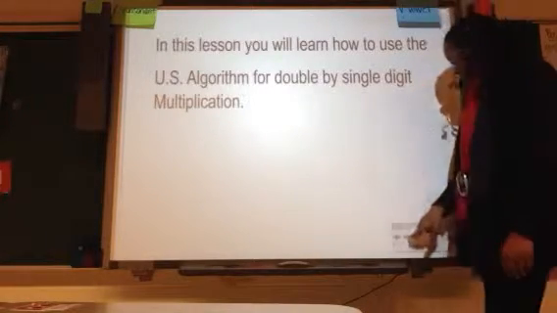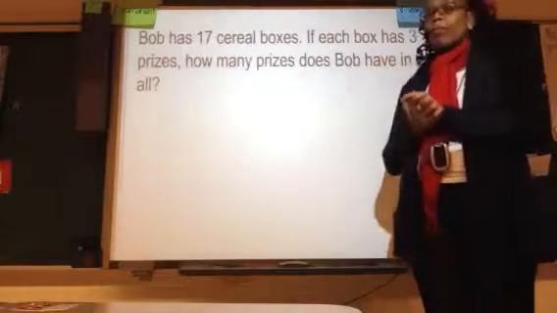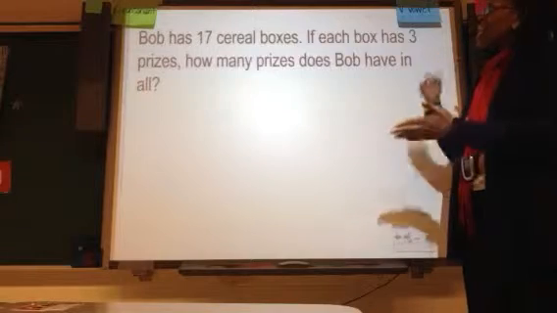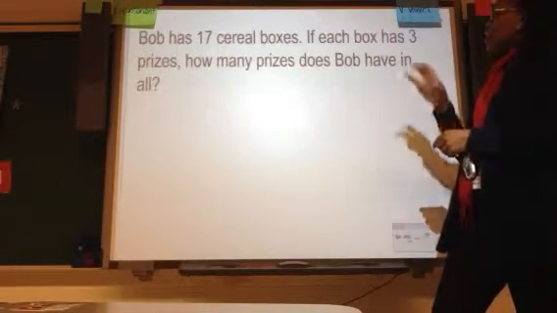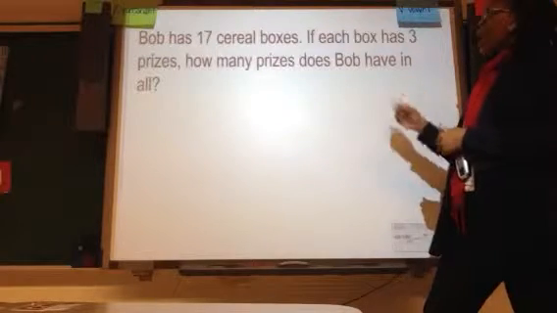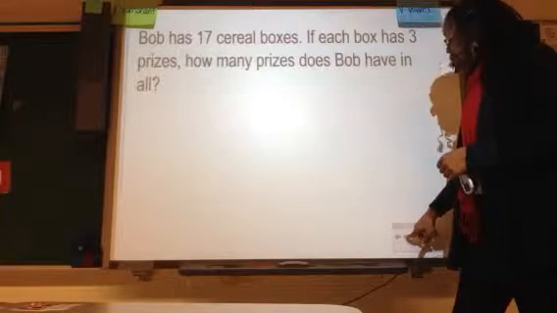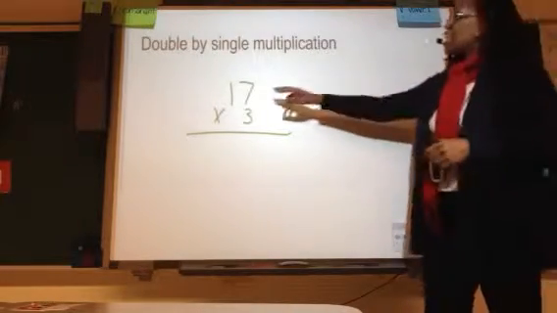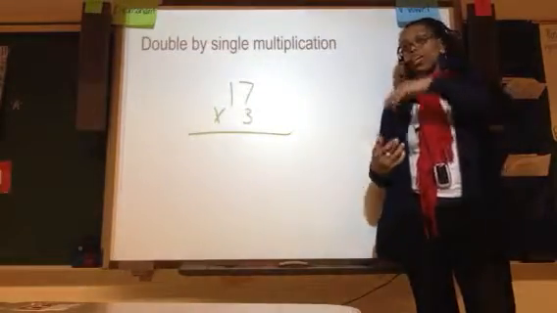Let's get started. So let's say you are solving a word problem and you have a friend named Bob. And Bob has 17 cereal boxes. If each box has 3 prizes inside, how many prizes does Bob have in all? So for this problem, we would have to do 17 times 3. 17 boxes, 3 prizes in each.